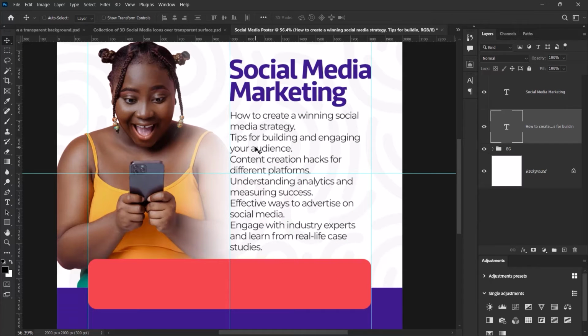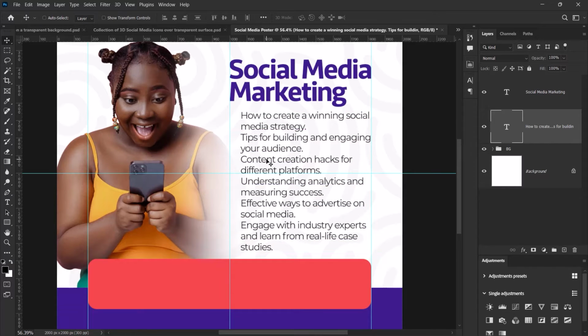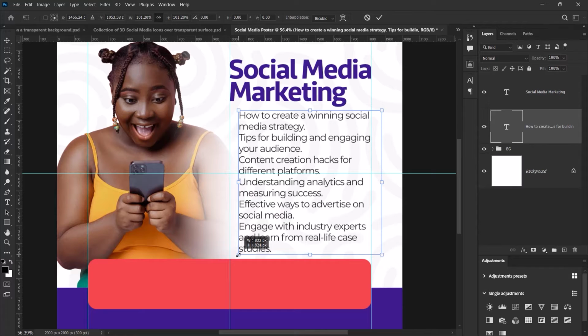So let's push it to the right side because we'll be adding some bullets over here. I think this is okay. Let me try and then enlarge the text just a little bit. So for me, this is okay.